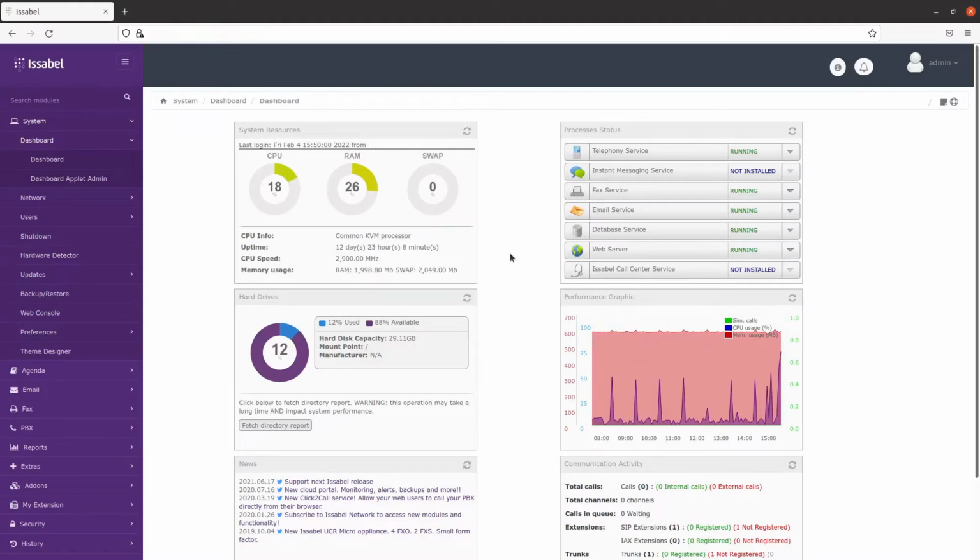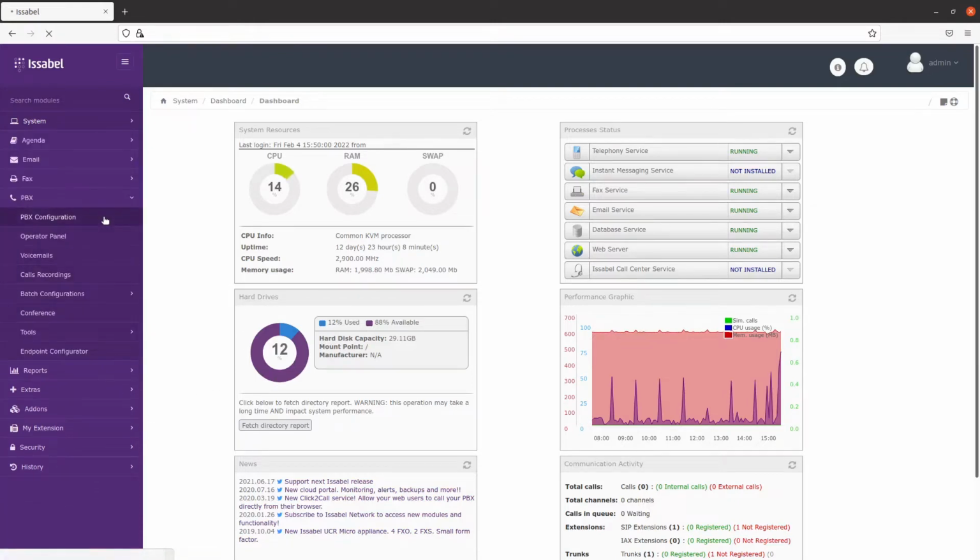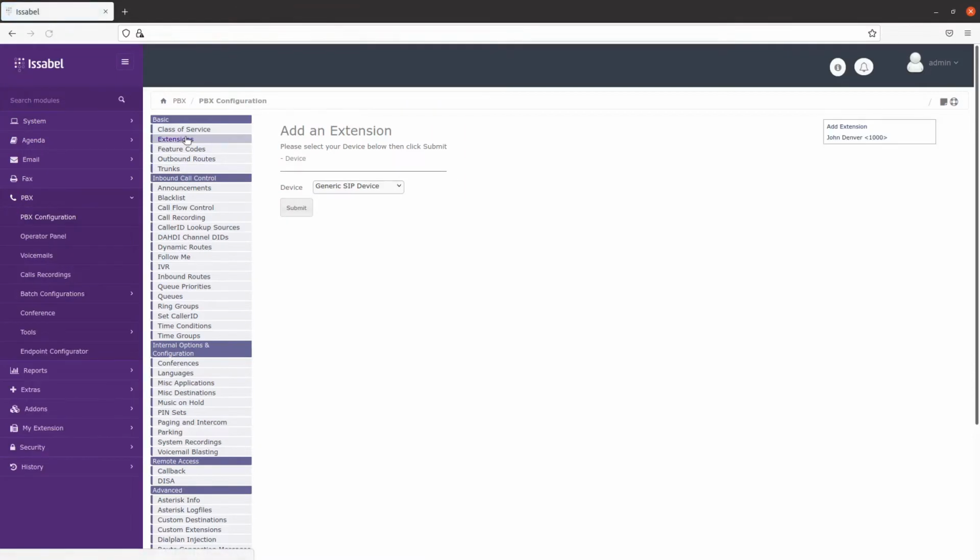In this video, we'll be demonstrating how to set up extensions in the Isabelle PBX. To begin, click on the PBX tab, then click on PBX Configuration from the dropdown. Click on Extensions. The first thing we want to do is select the extension type from the device dropdown. For this demonstration, we'll choose the generic SIP device option.